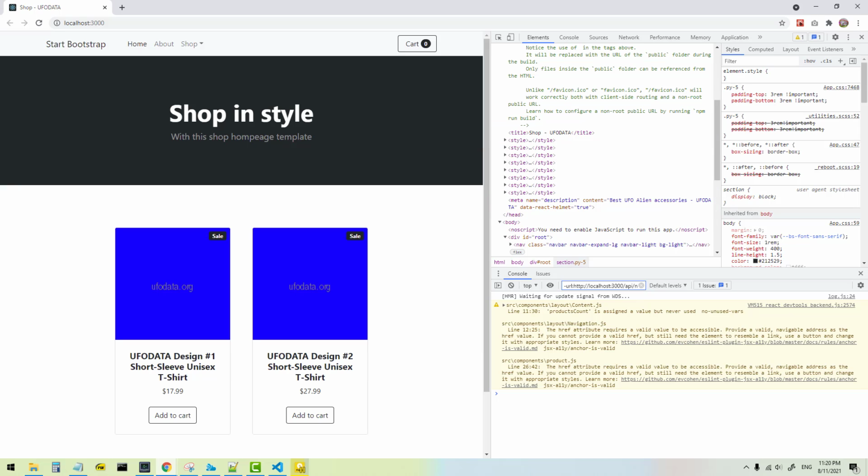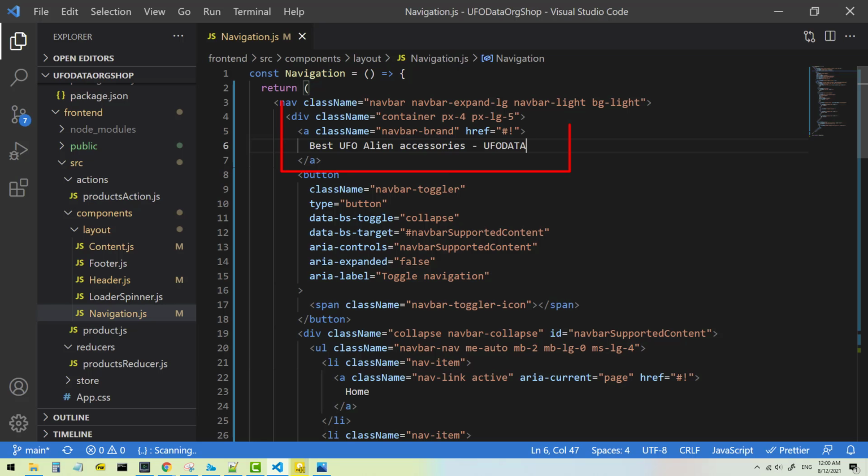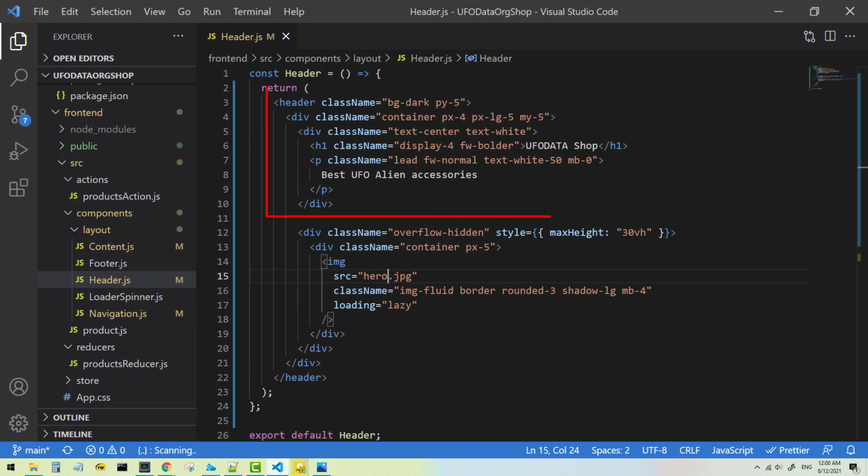So Helmet components work on any pages or components like regular HTML tags. Next step, we make a few minor updates on page text content. Adding a hero image on product page header section.